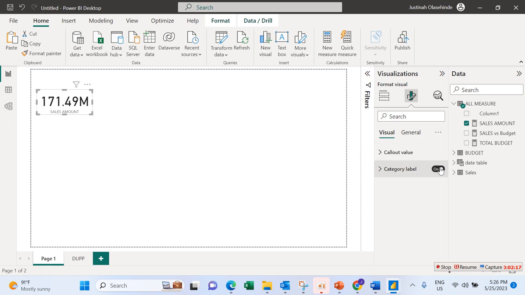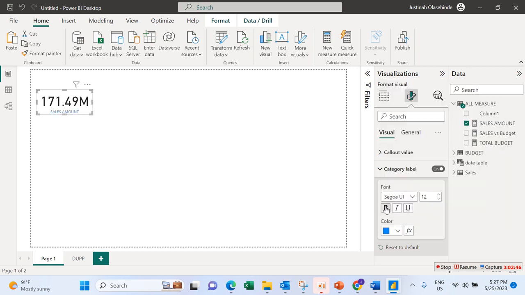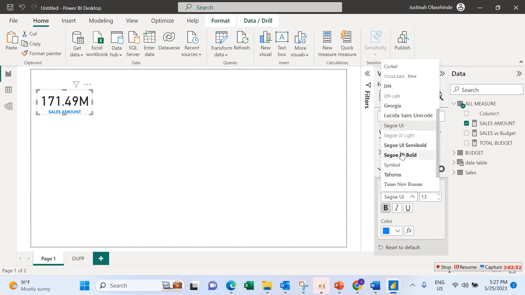Then this is the callout. If you want to remove it or add it, anyhow you want it to be, just make sure that you format it to what you want. So now I want to format it. I will leave the callout value, the category value, I will leave it. Then I'm going to work on it. I want to change the color to this. Then I'm going to bold it. I can increase the font, or you can change the font, but I'm going to leave the font like that.